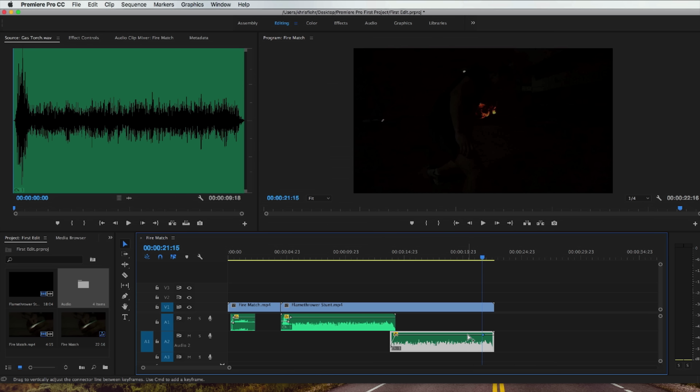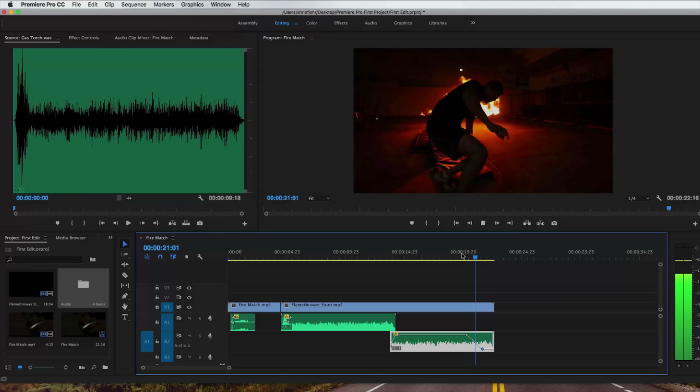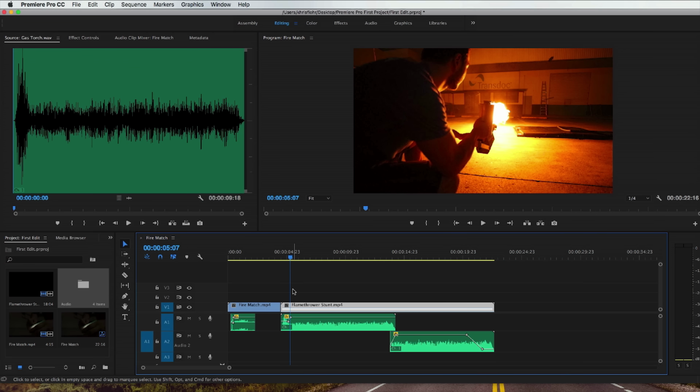We're gonna insert another keyframe here. Most of the time you always insert 2 keyframes. And we're gonna drag the last keyframe all the way down so that there is no volume at all. Beautiful.